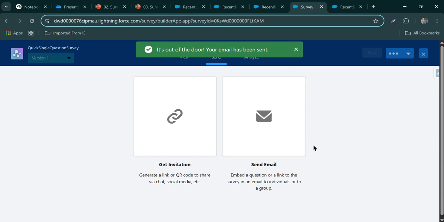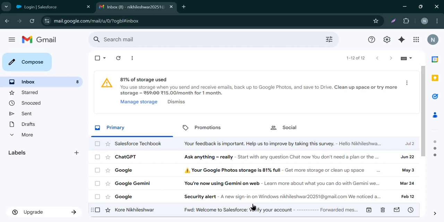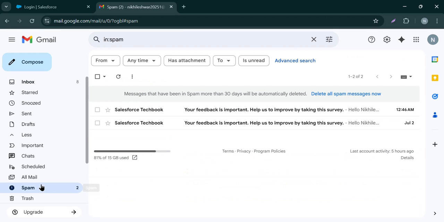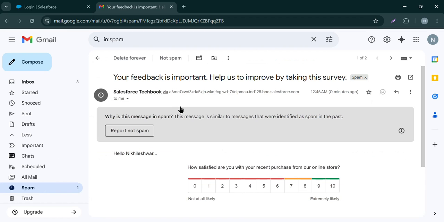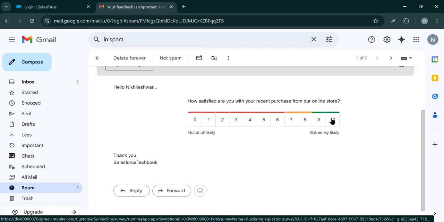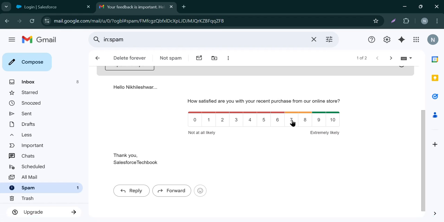So now let us check our inbox. Once we open this survey, we will be giving the response directly from the email, and it will capture the response in Salesforce. So let us provide 7.